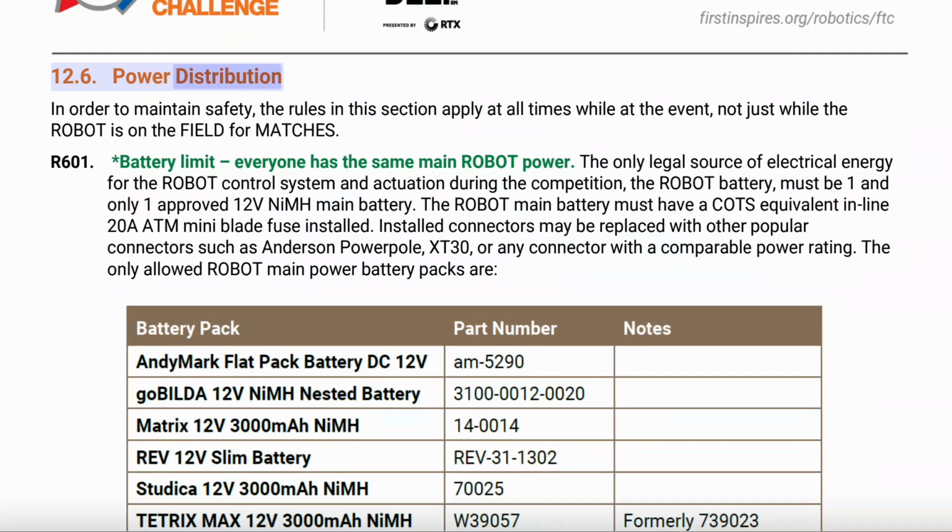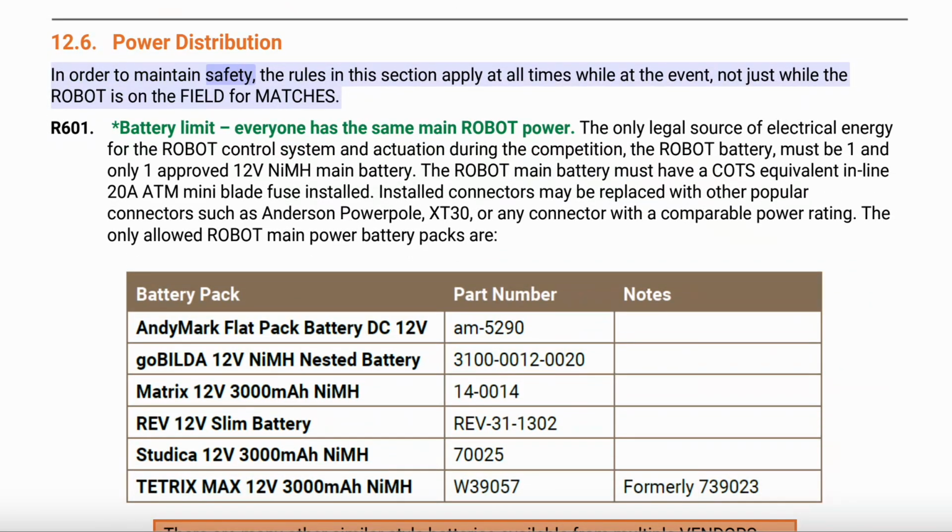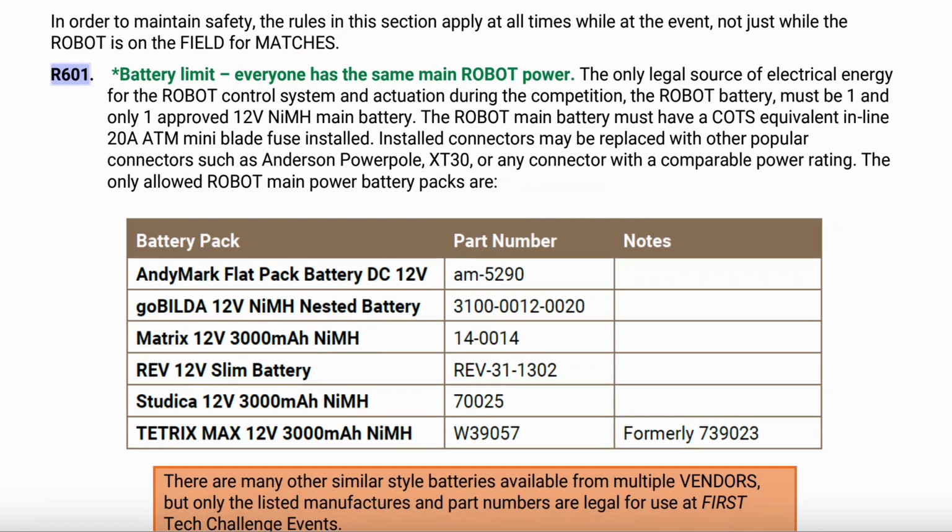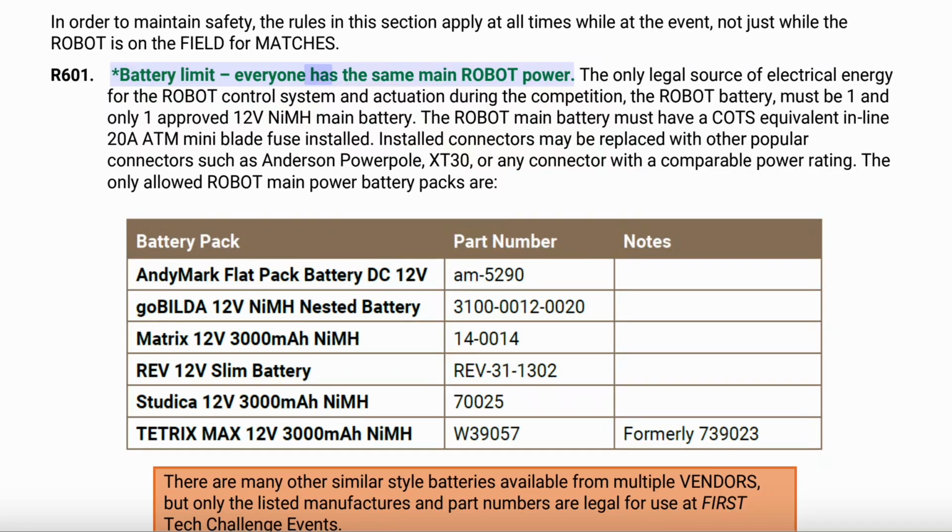12.6. Power distribution. In order to maintain safety, the rules in this section apply at all times while at the event, not just while the robot is on the field for matches. R601. Battery limit. Everyone has the same main robot power, the only legal source of electrical energy.